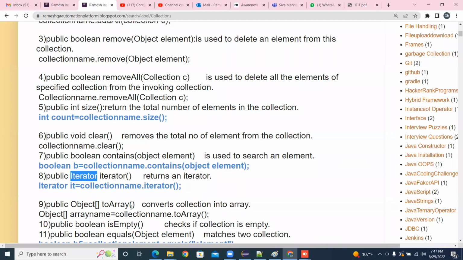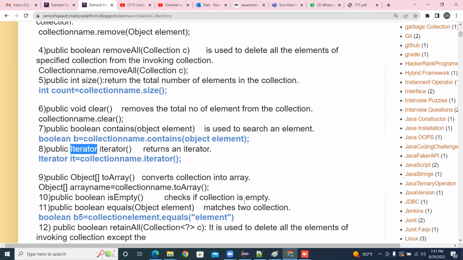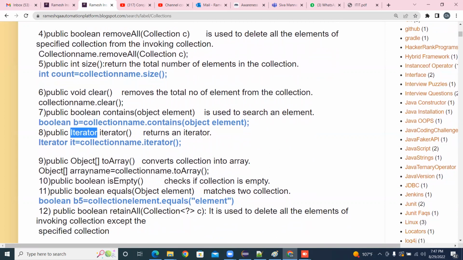So public Object array converts the collection into an array. So you can convert the collection into array format also. That returns the object array. So object array name, collection name dot to array. So public boolean is empty checks if the collection is empty or not. So public boolean equals object element matches two collections.